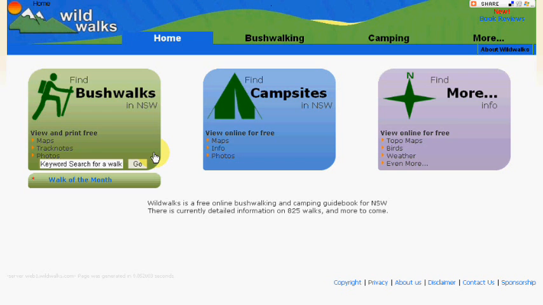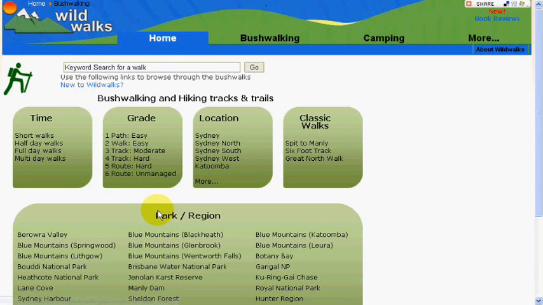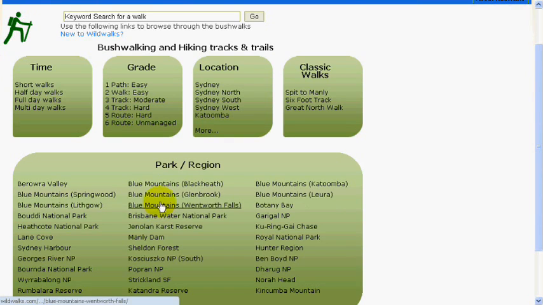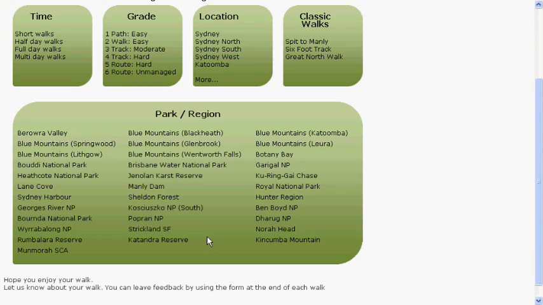So let's kick off by looking at bushwalking, because that's really our main gig, and we'll look at how we use these different sets of data. We categorise walks by time, grade, location, parks, regions and that sort of stuff.